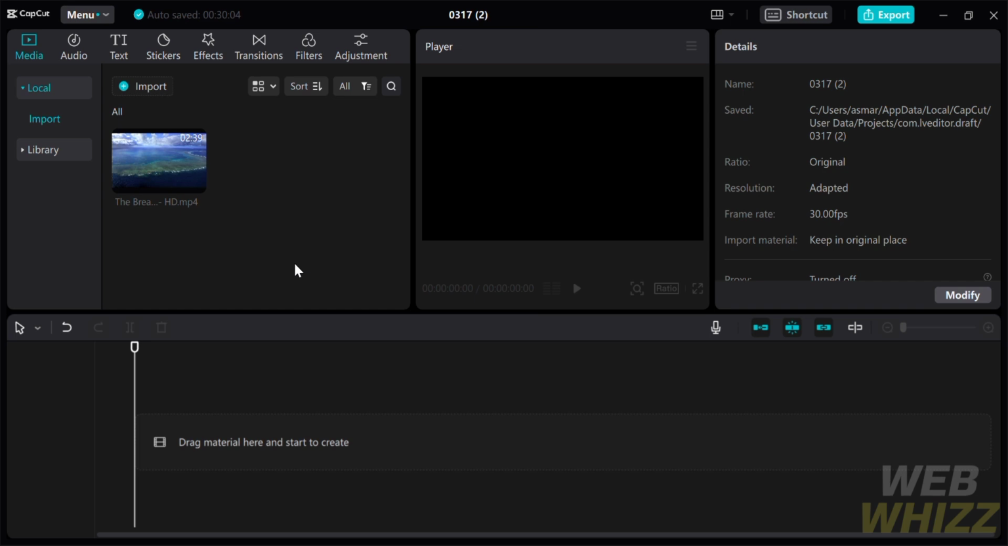In this tutorial, I'm going to show you how to add zoom effect in CapCut. So please watch till the end to properly understand the tutorial.